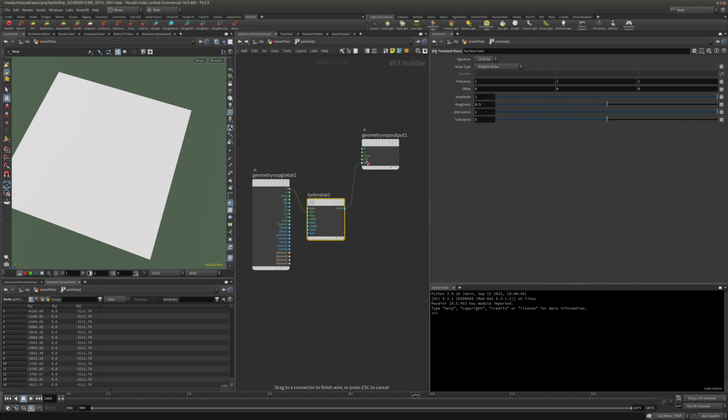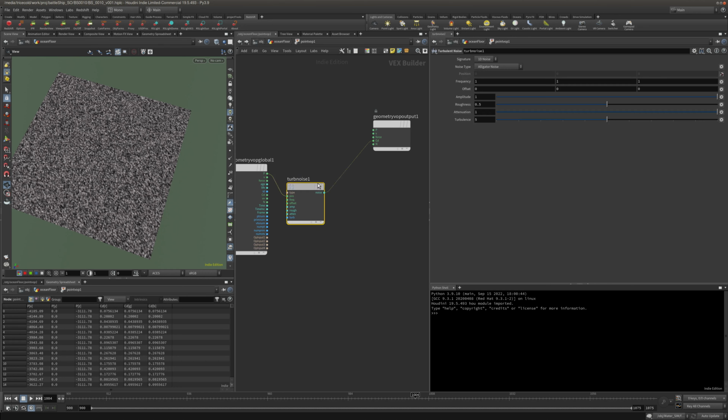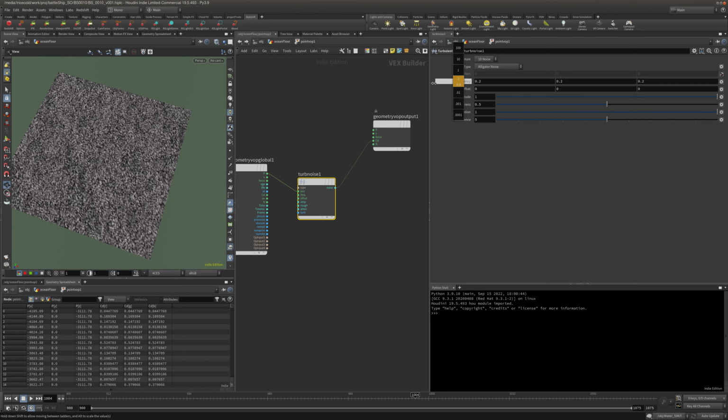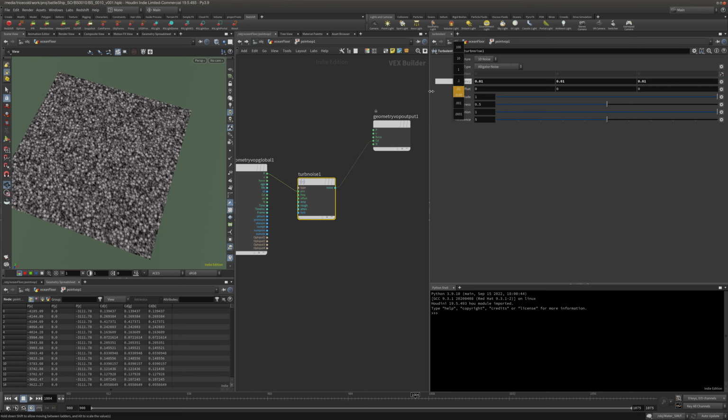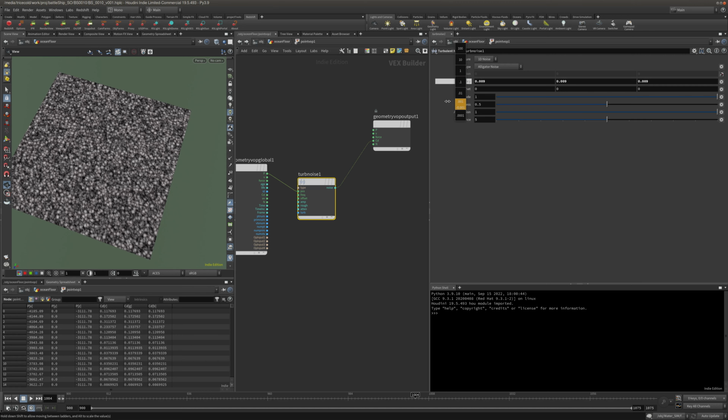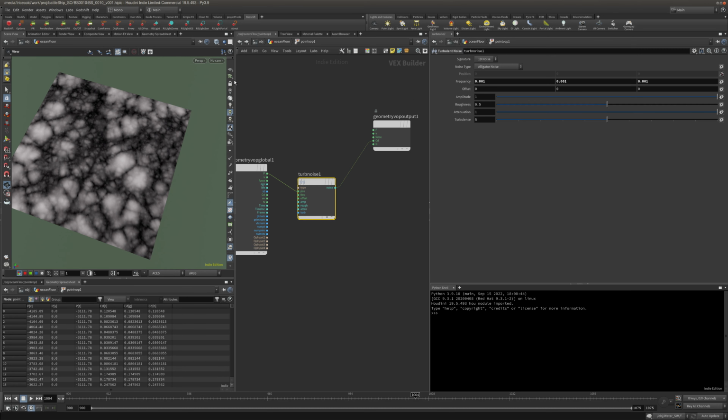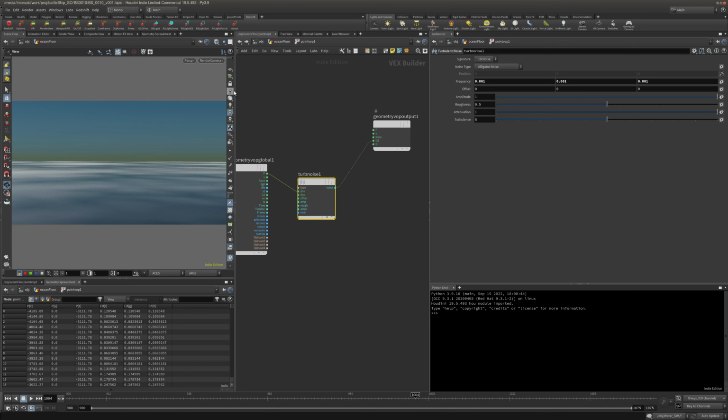This thing doesn't move, so we can put a noise here. Let's make this big, which means let's make the frequency small. Still too big. Yeah, I think we could go even smaller. Okay, I think this is better.